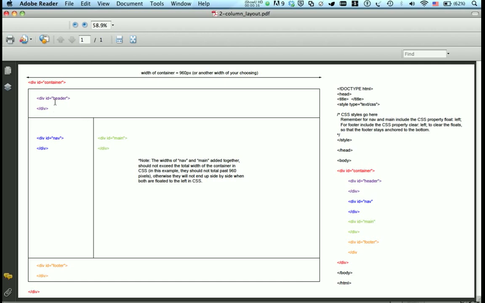Basically, a two-column layout with a header, a footer, the main container, which encompasses everything, and then two columns in the middle that are side by side. So I'm going to show you how to get these two columns in the middle side by side and then get the footer to be anchored to the bottom.